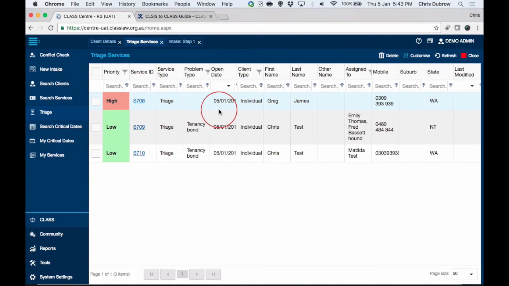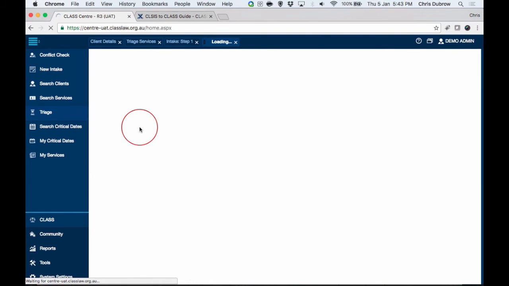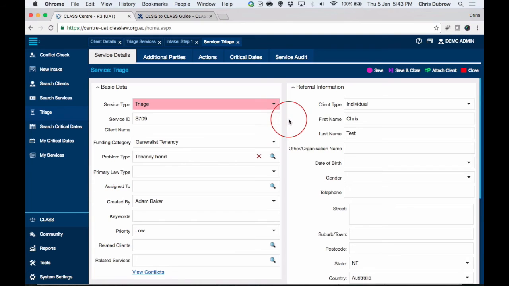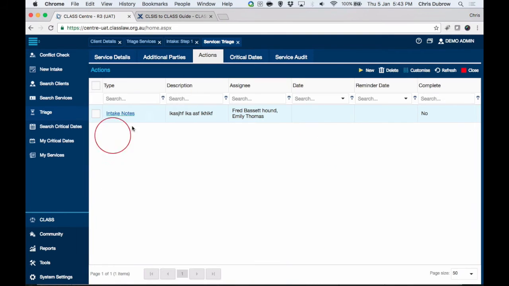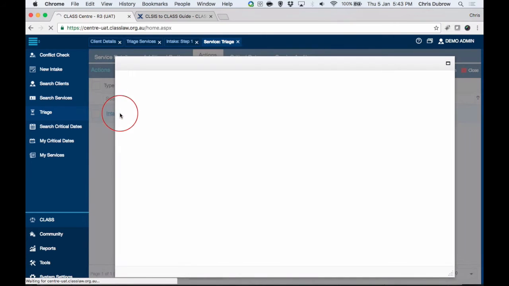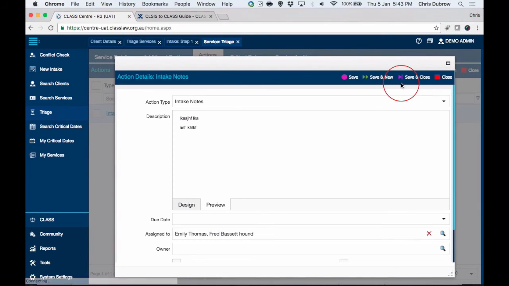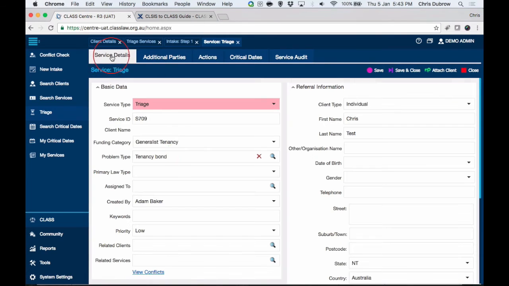Okay, so what do we do once we've got a triage? We're going, okay, well, this is me. I'm the solicitor. I've come to triage and I'm checking the ones that are assigned to me, perhaps. I'm going to click on it and decide what to do with it. So we arrive at this service and we have a good look at it, and we could even check out the actions, which was the original notes for more information. And that's where we got that information that came off the intake. But we've decided, yep, we want to take that on.